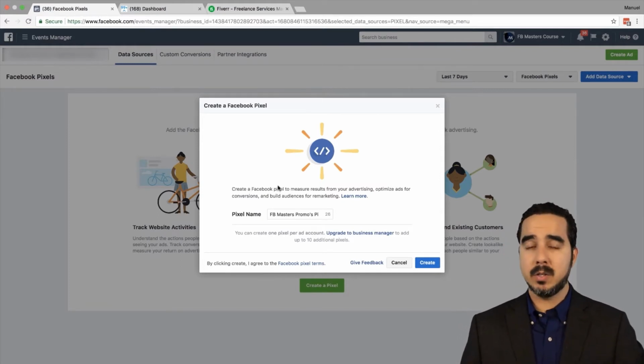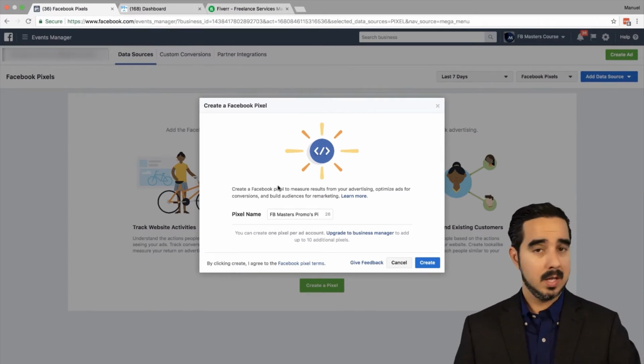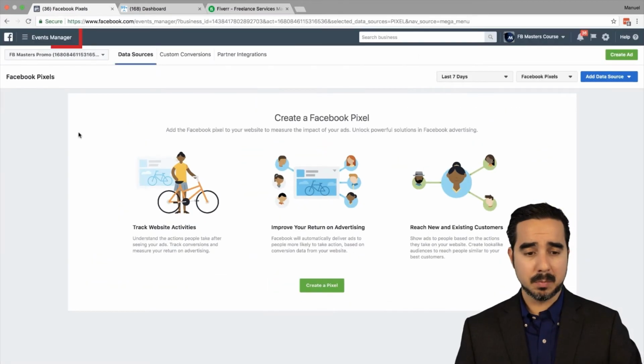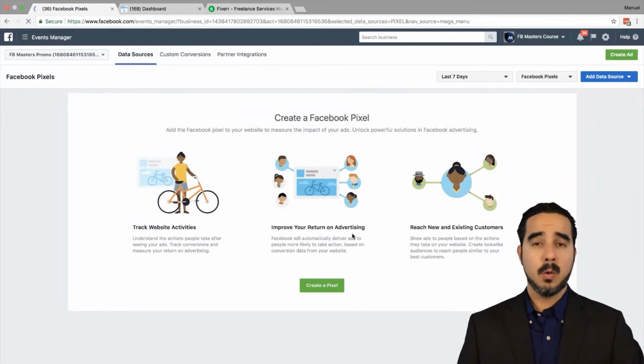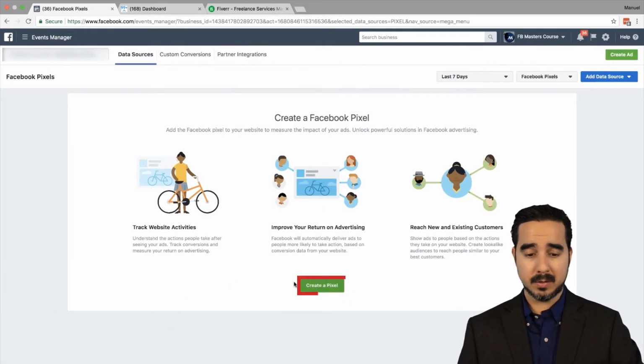Every single ad account is entitled to one single pixel code. You cannot have more than one. You have one pixel code per ad account. So if you have another ad account, then you can have another pixel code. That's the way it works. So once we are here on the dashboard and we select the option that says pixels, we can go ahead and create a pixel right here. So check this out. We're going to go ahead and say create a pixel.